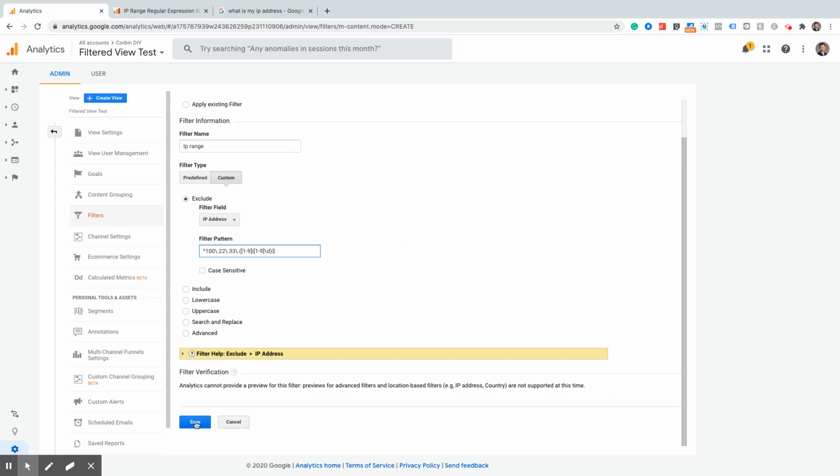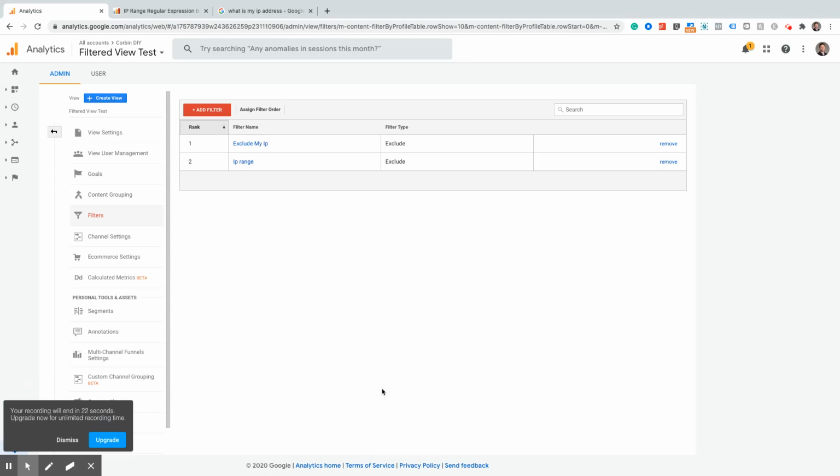From here, all you need to do is hit save, and there you have it. You now have successfully excluded an IP range and your own individual IP address.